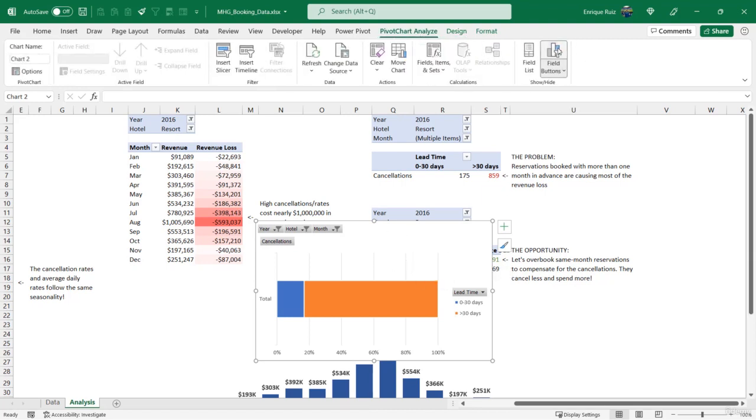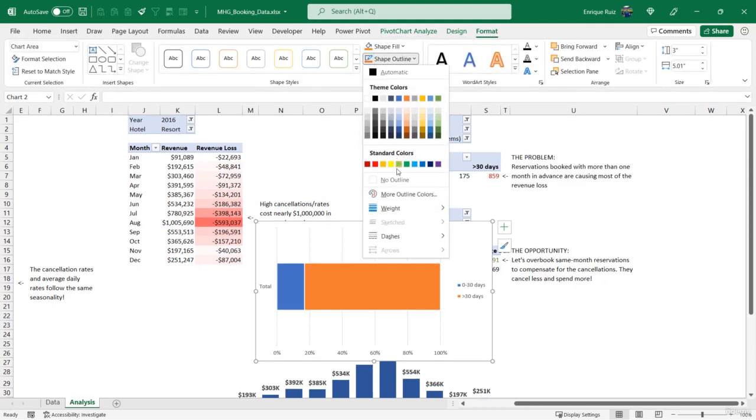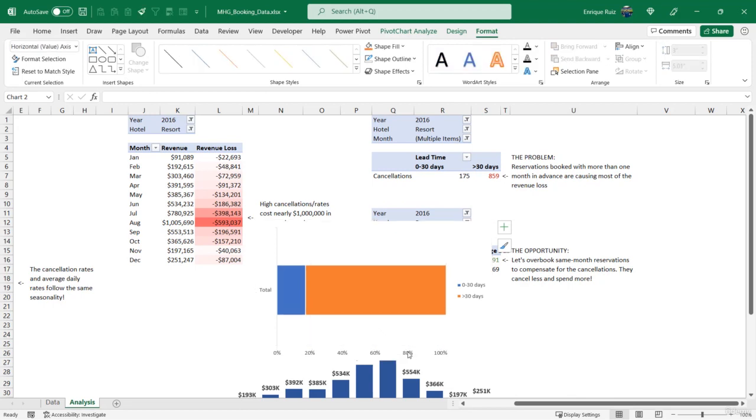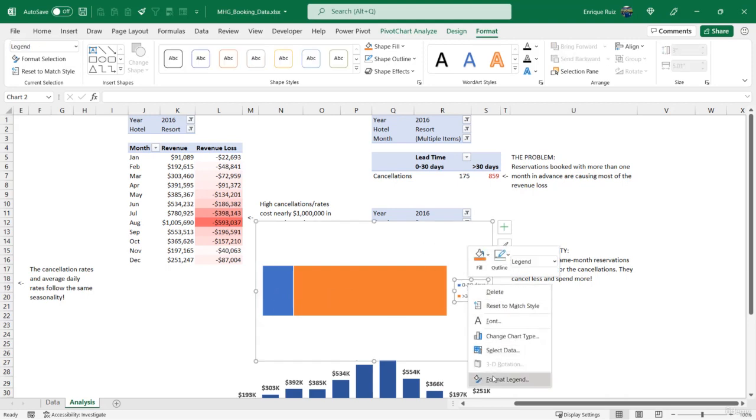I'm going to get rid of the field buttons. Let's get rid of the chart outline as well. Get rid of the grid lines. Get rid of the axis labels. We can get rid of this total as well. Let's move the legend to the top here.